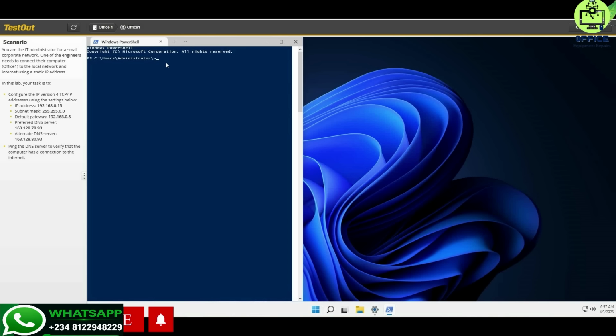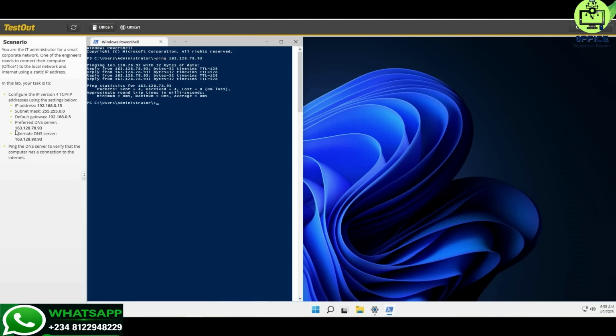So what are we pinging? We ping, space. We're pinging the preferred DNS server according to the instruction here. Ping the DNS server. So the preferred DNS server is going to be 163.128.78.93. Alright, so we click on enter and that appears to be correct.